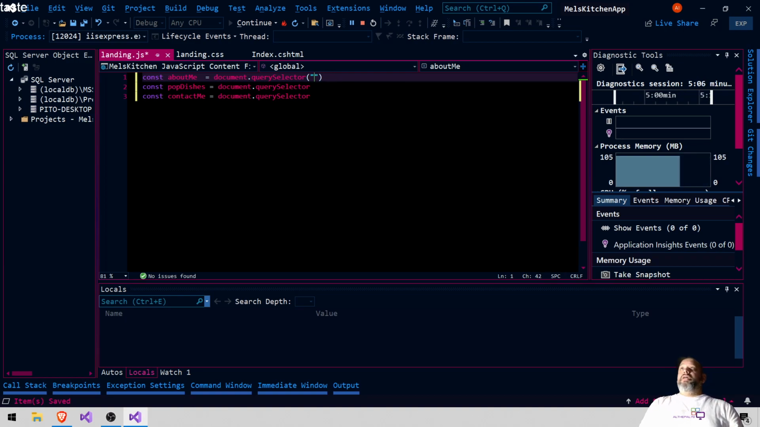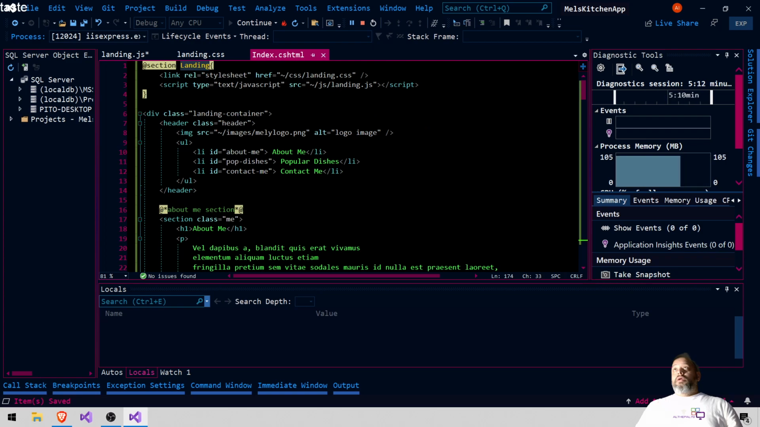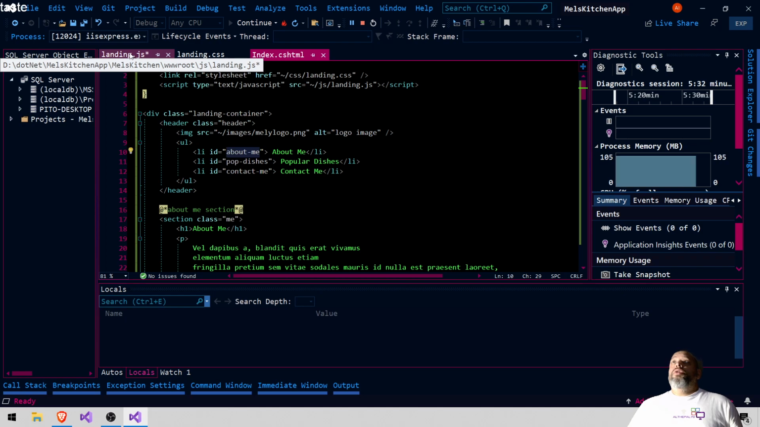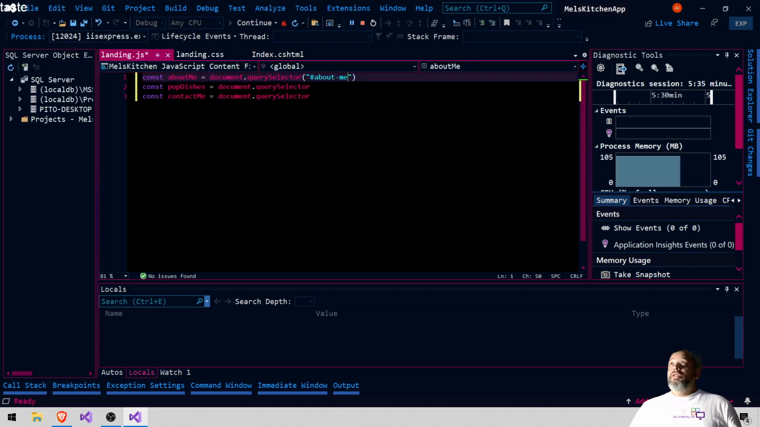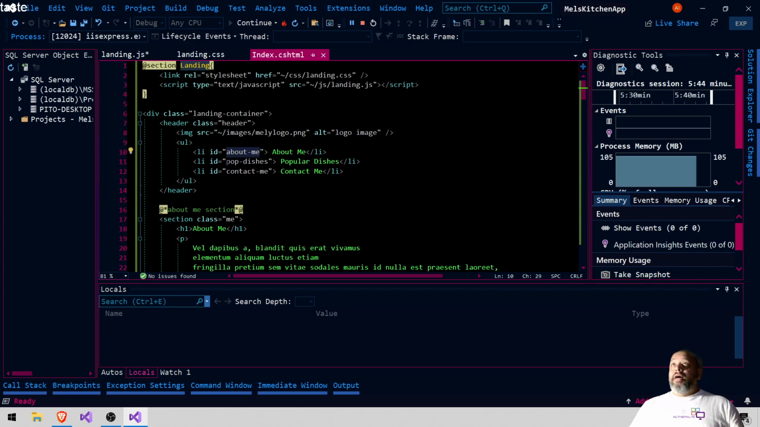Oh no, this is the pound sign, because remember, it's an ID. So about me. And we want to use IDs. I don't think people use them as much anymore, but when we do use an ID, we want to do it for things of this nature. It makes more sense than to use a class. We could have used the ID here too, but we don't need to. So about me, Control V, and that should work. And the same thing here, we're gonna do pop dishes. That's good because we know it stands for popular dishes.